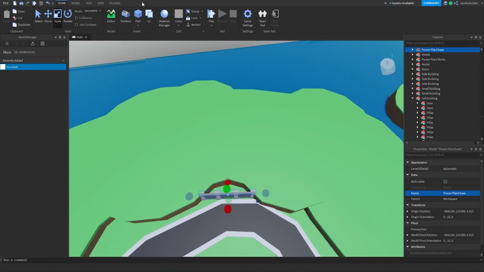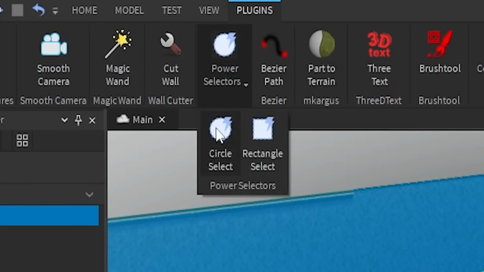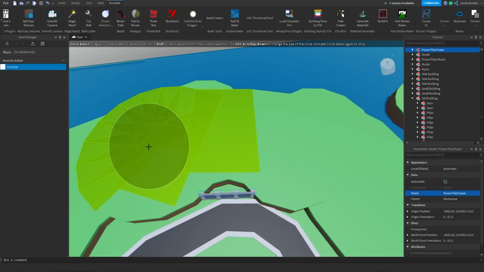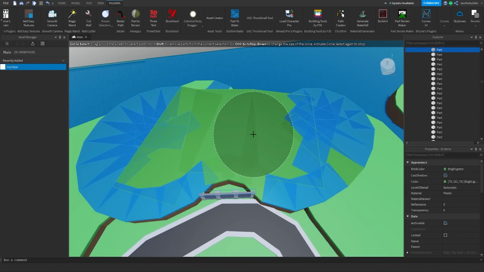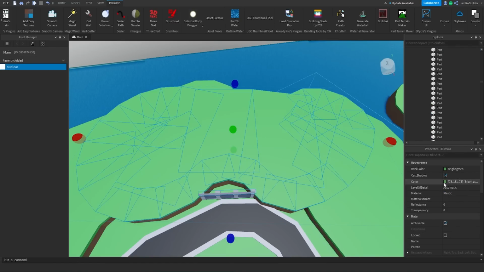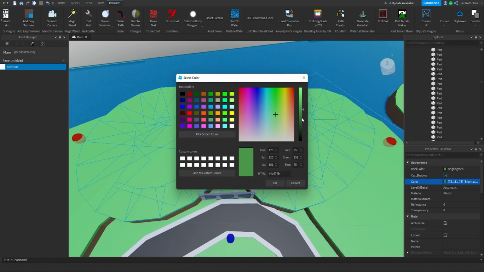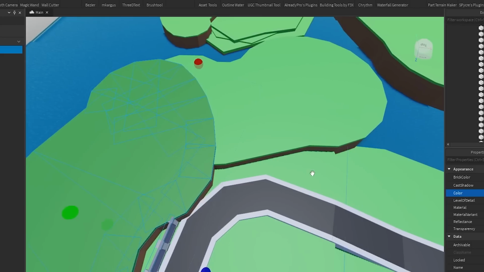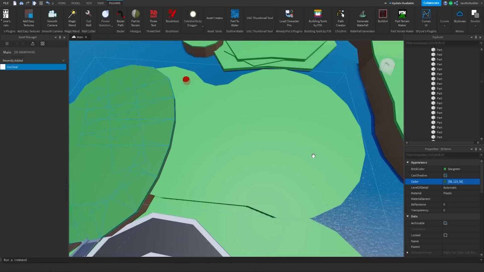Why not? Now we're going to use one of my favorite plugins, power selectors. And check this out. We're just going to grab all of the grass here. I'm not going to do the lower ones. Let's unselect this one. And what we're going to do is just drop this down. Ooh, I am going to do the lower ones, but they're going to be lighter than this, but darker than this. I think that'll give it a very, very cool look.